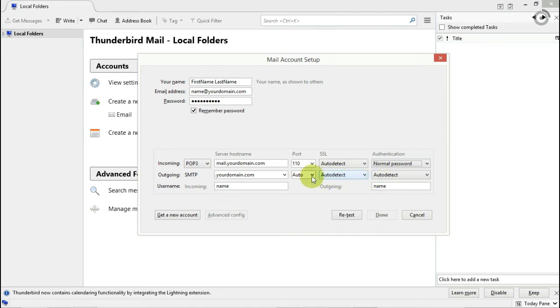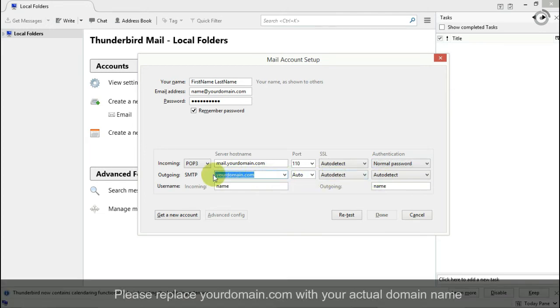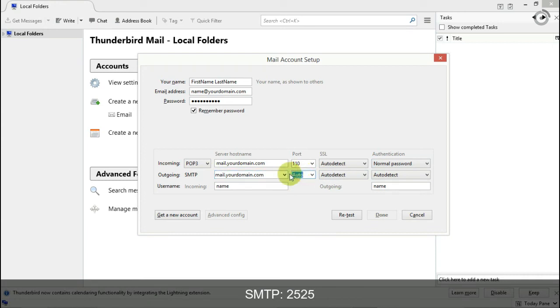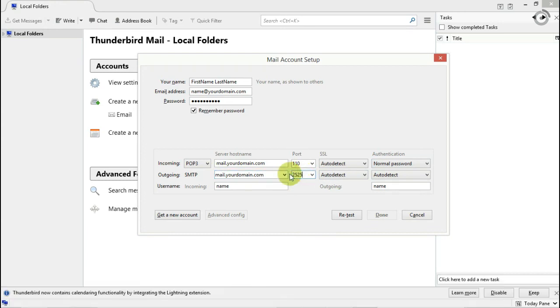The outgoing server hostname will be the same as your incoming server hostname you entered above. Therefore, my outgoing server hostname is mail.yourdomain.com, same as my incoming server hostname example above. The port number for SMTP is 2525. For the authentication option, please choose the normal password option. The username for incoming and outgoing server will be the same as your email username.